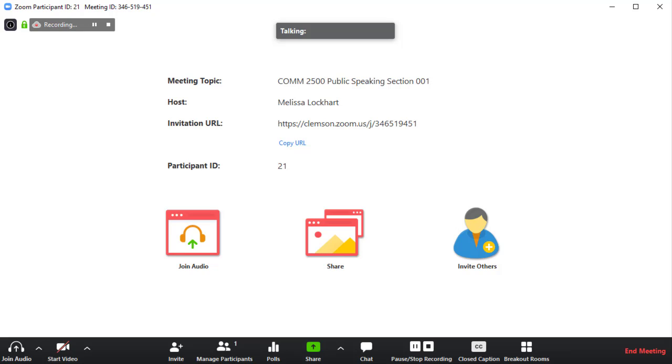Let's discuss the basic Zoom meeting space functionality. When you start your meeting space, a toolbar will appear at the bottom of the screen. The first button allows you to join the audio. There's also a drop-down menu that allows you to test your speaker and microphone settings.